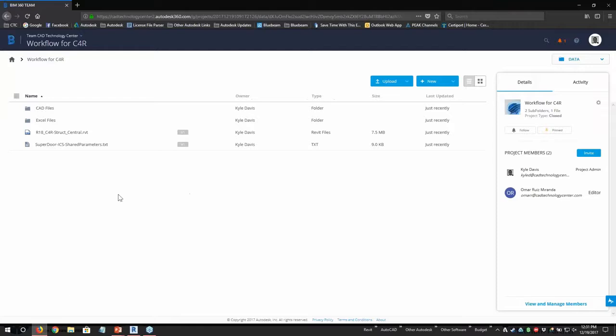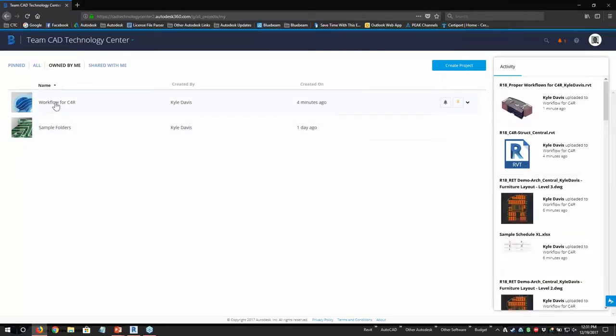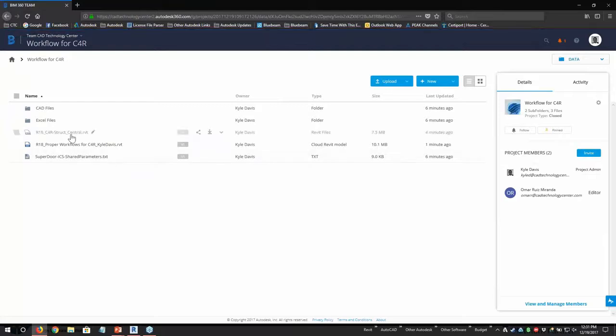So if I go back to the website and I refresh, the model will now be up in the cloud. So here you can see it's just showing up. And at the end of it, it does say it's a Cloud Revit model. This indicates that it is a live Revit collaboration file, unlike this one where it just says Revit file.